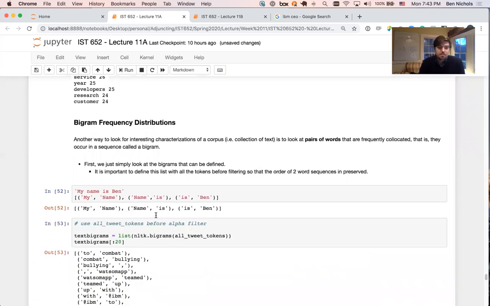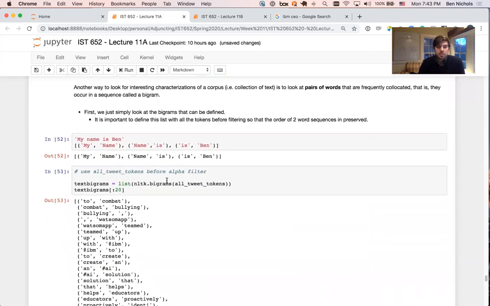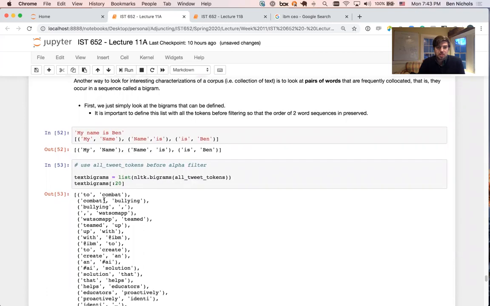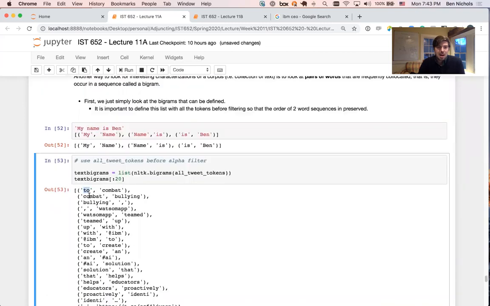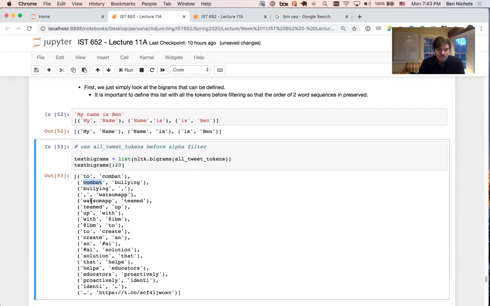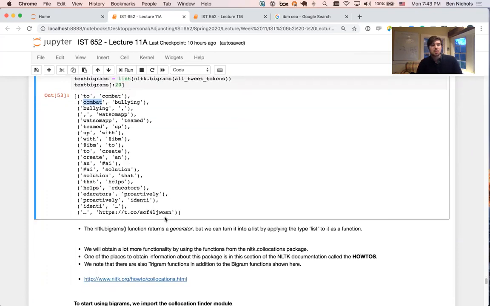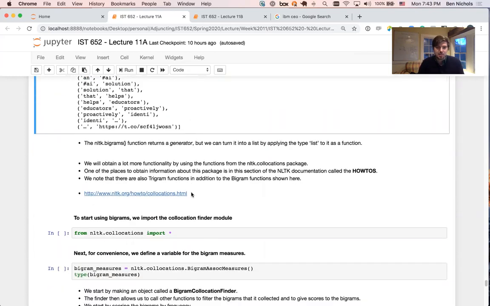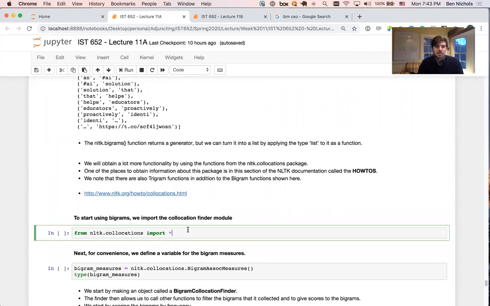So here, what we're doing is we're taking those same tweets and we're combining them. So, to combat bullying, comma, Watson app teamed up with at IBM. So by combining two words at a time, you get a little bit more intentionality with respect to the data set. Okay.